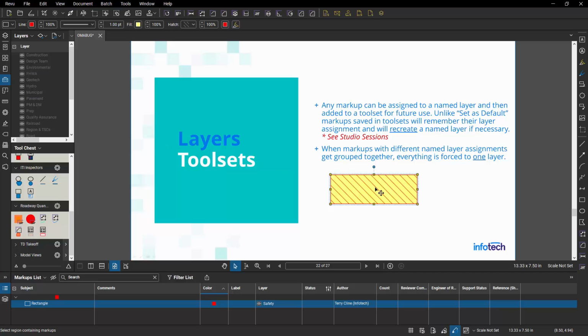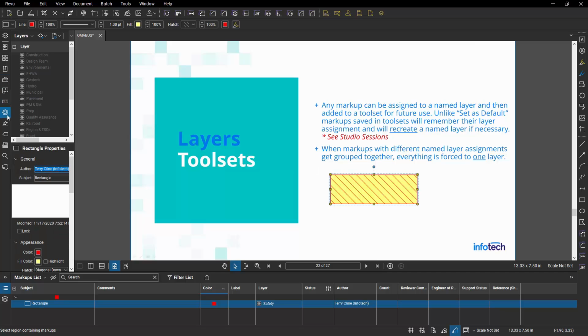But when I look at the properties of this thing, all it says is rectangle. So what I would do is say this is a safety zone shape, whatever you would want to call that thing.